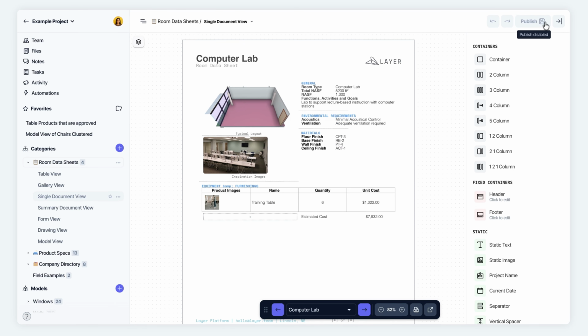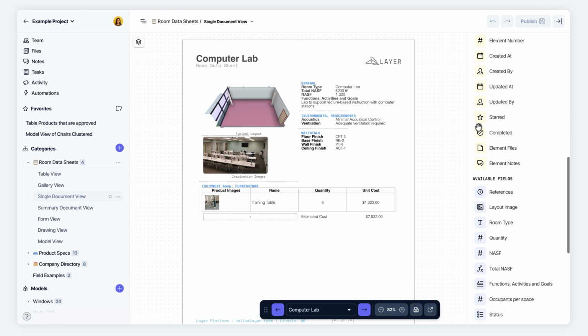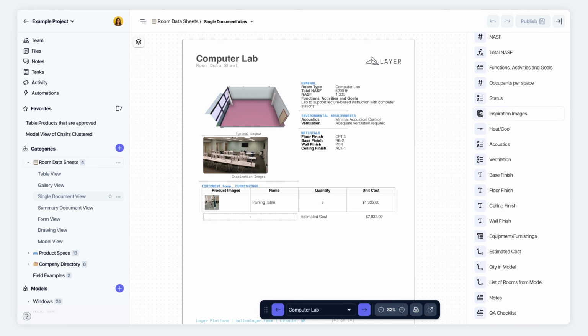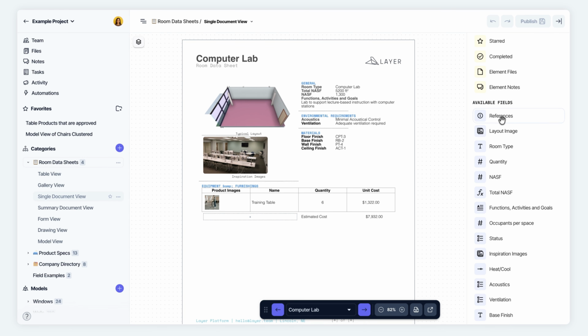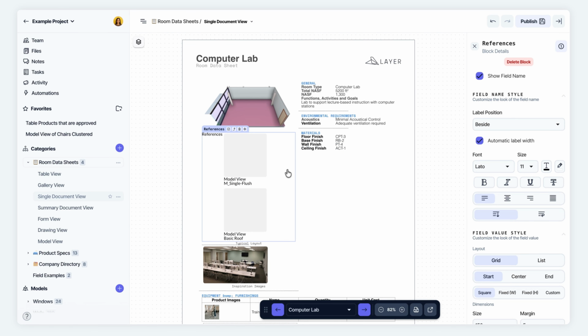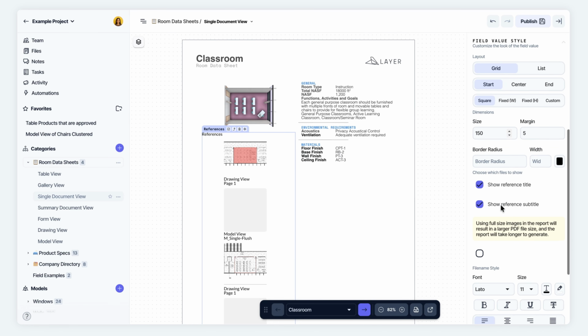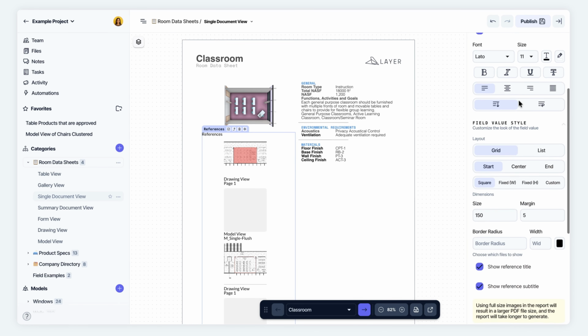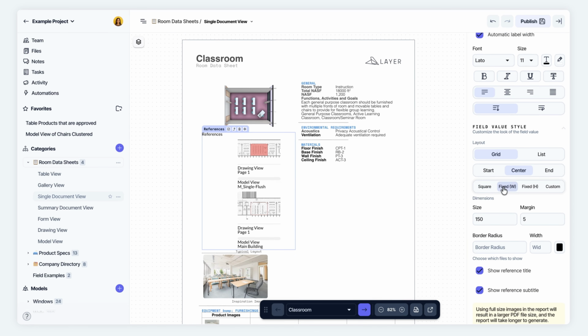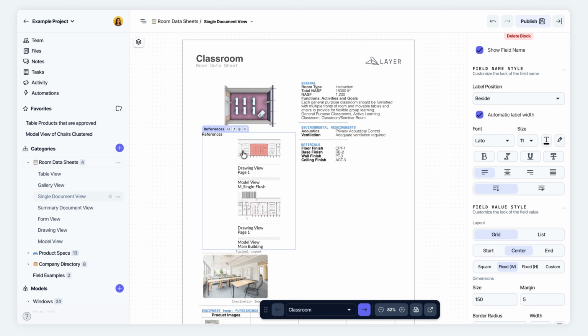So if I hit edit document, you'll see that it opens up my building blocks that I can use to build out a document. For example, I can throw in my references block into my document, and wherever we place it, it's going to pull in the details for that item. So I think we have a couple of classrooms. You can see it shows the thumbnails of those items. And I can configure every aspect of that off to the right-hand side here.